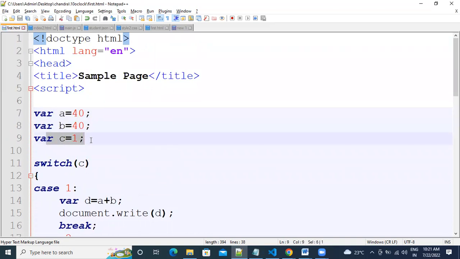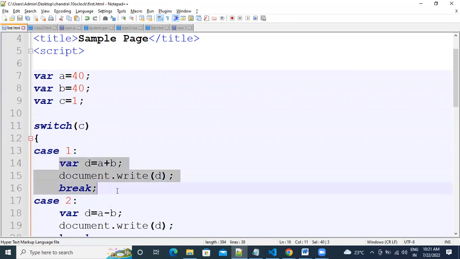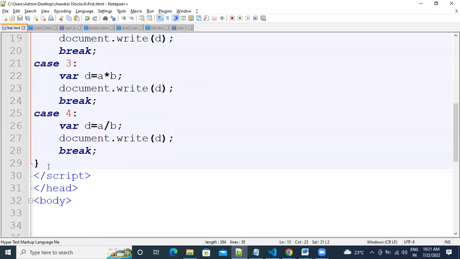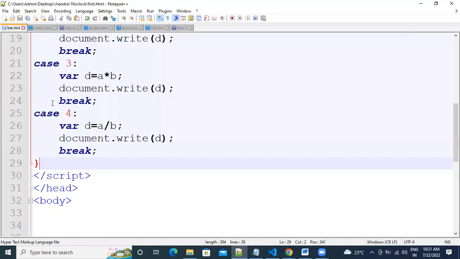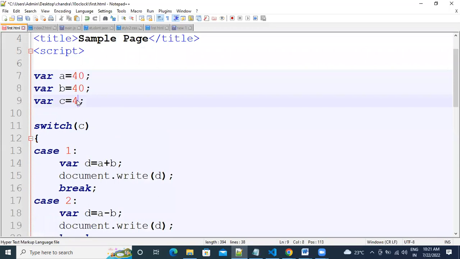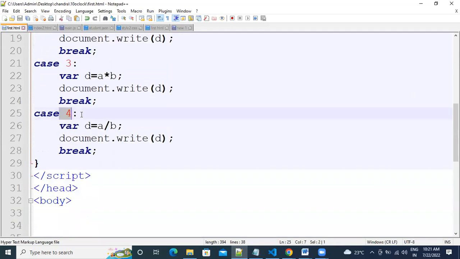C is 1, switch of 1. C value is how much? 1, so switch of 1 directly moves to case 1. In case 1, whatever you implemented, it will execute. After that, break. Break in the sense it will come outside of that block. So it won't move to case 2, case 3, case 4. Now you can observe, the addition is 80 that we are getting. If I use case 4, choice is 4, then switch of 4 will directly move to here only.